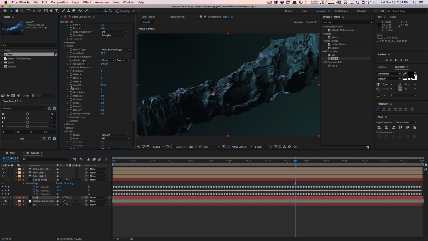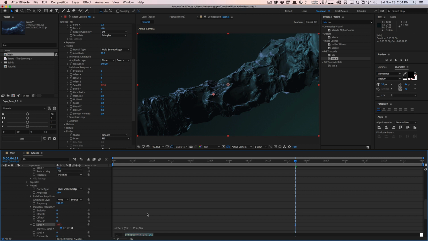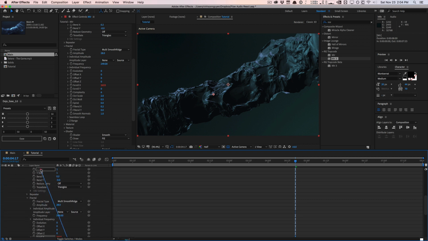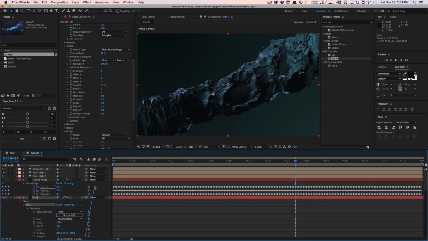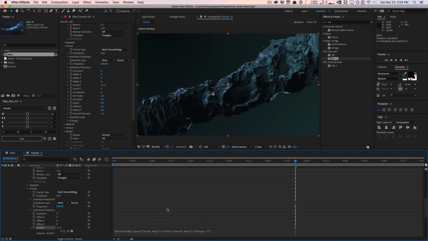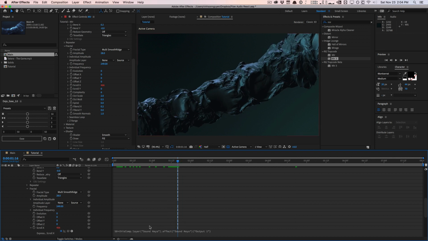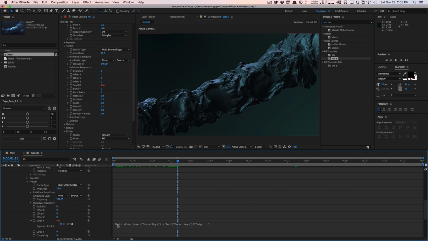And so I'm going to go ahead and hit Alt or Option on the keyboard and hit the stopwatch for scroll X right here, an expression. And we're going to start with a multiplier. So like, let's just say like 50 or so, asterisk or times, and pick whip to our bass in sound keys. So in this case, our bass is output 1. And go ahead and click away. And as you can see, it's going to take the output data from our audio track, multiply it by 50. And 50 is just some arbitrary number that I picked based on the speed that I want.